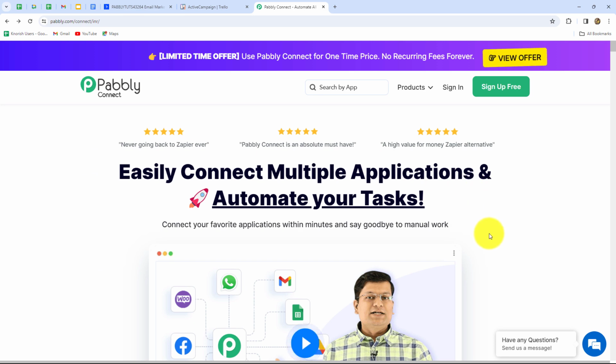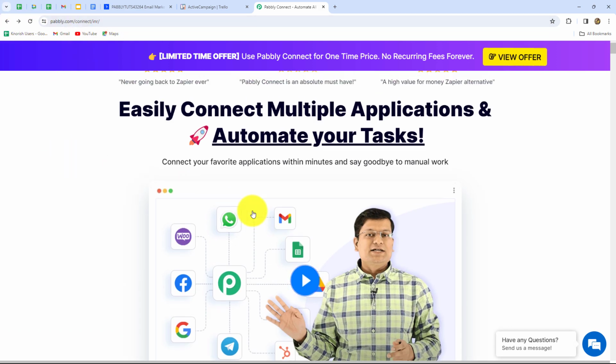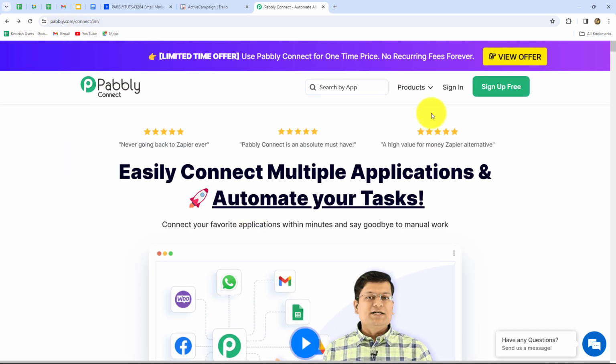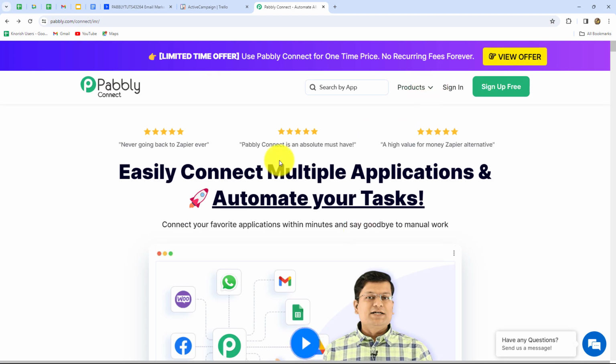So this is the homepage of Pabbly Connect, which we can reach by typing this URL, pabbly.com/connect, in our browser. After coming over here, we can find two options, sign in and sign up for free. If you are an existing user, you can directly click on sign in, but if you are a new user, you have to click on this sign up for free button to create your free new account. Also, when you create your account, you will get 100 free tasks every month to explore this amazing software and to test multiple automations.